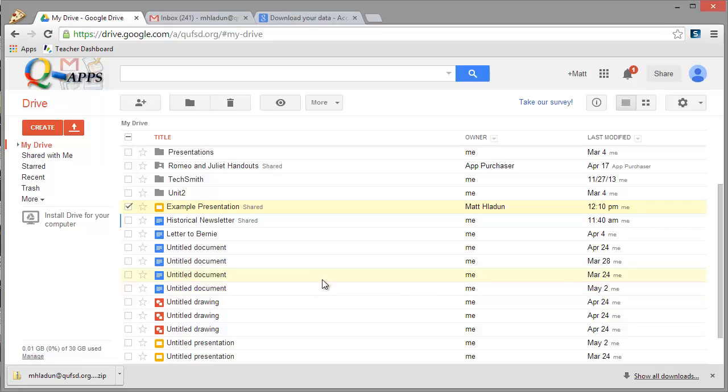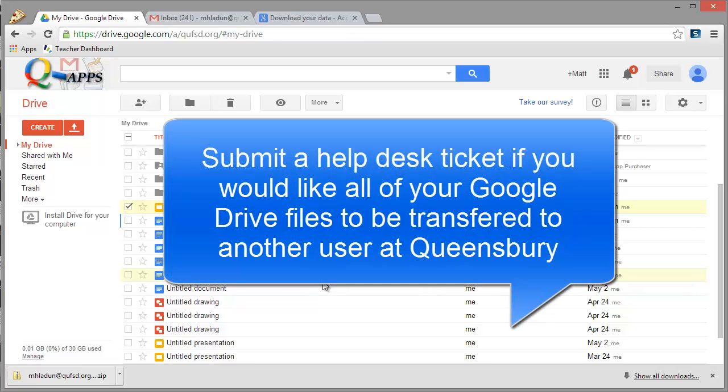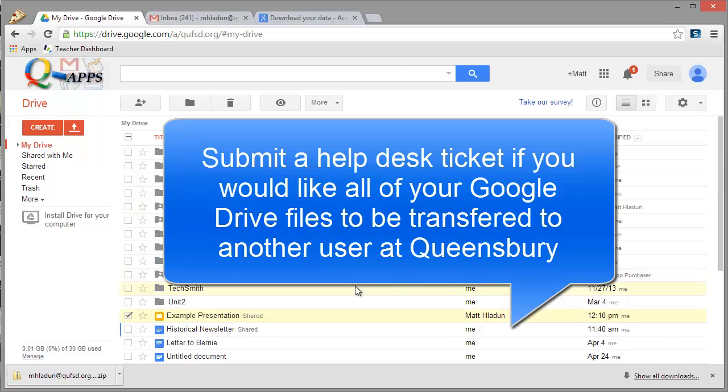So what you may want to do is take the files that you want to keep for good and then delete them. And then whatever is left behind, the things that you are comfortable keeping here for others to use, we can actually in one batch transfer send it to another user in the district. So you just simply need to email us, let us know, submit a help desk and say, I want you to transfer all of my Google Drive files to another user in the district, and let us know who that is.